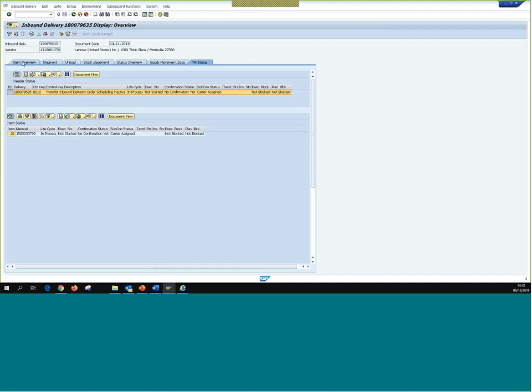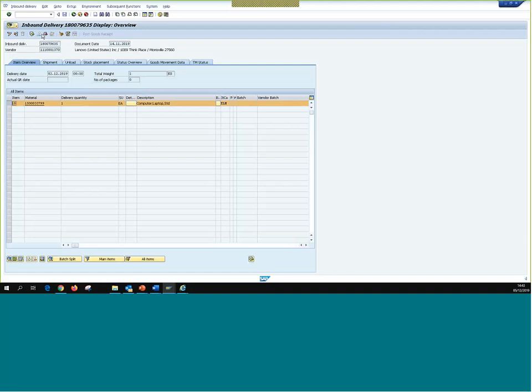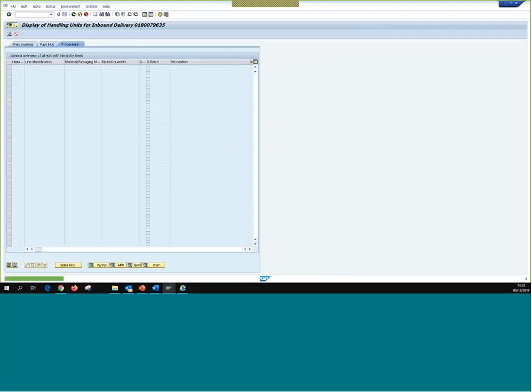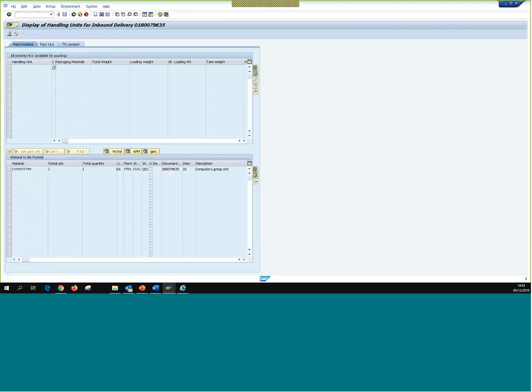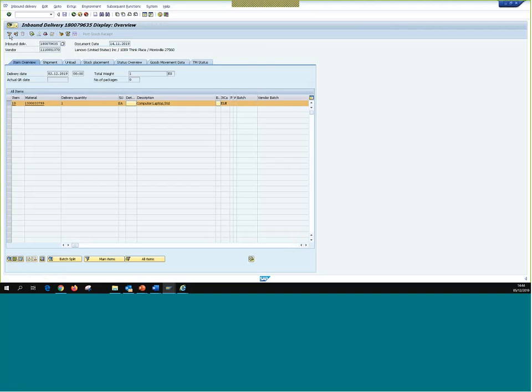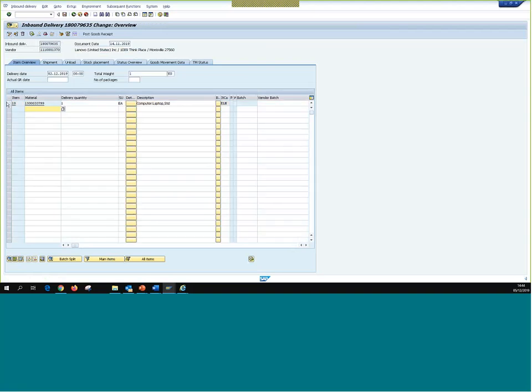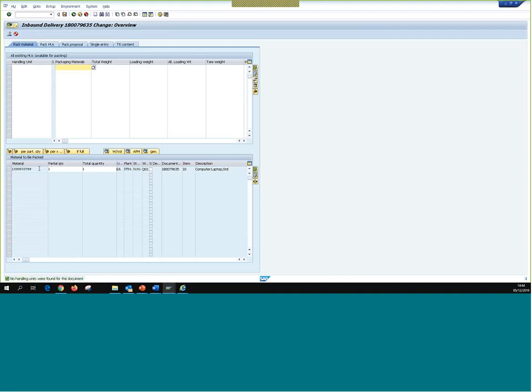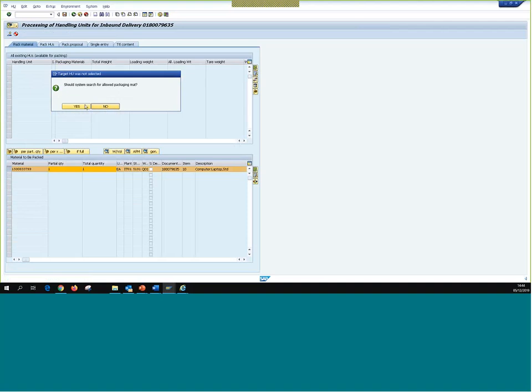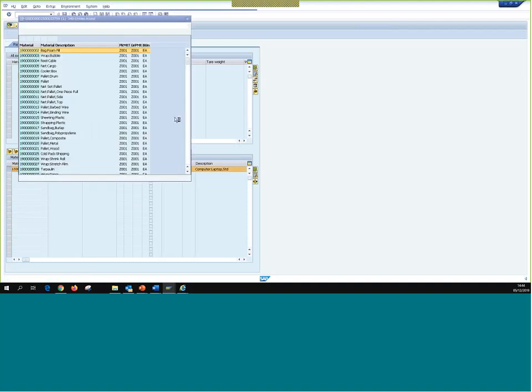We will select our line and see if we can perform packing in this case. Let me go back, because now it's edit first. Okay, pack. And now we're fine. All right, so we select the line and perform the packing here. If I do that, automatically the system searches for the packaging materials for me.